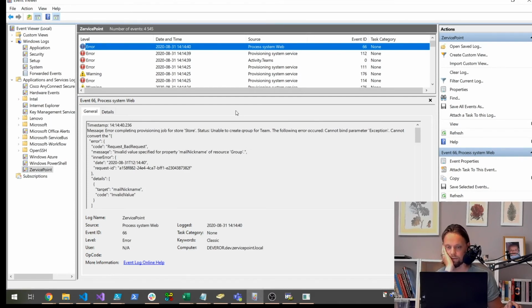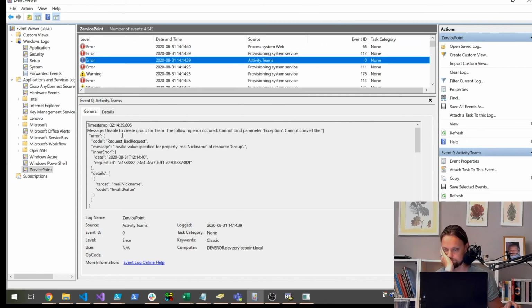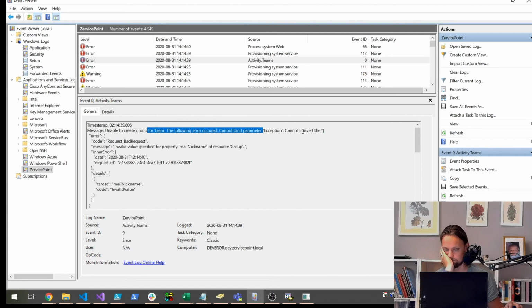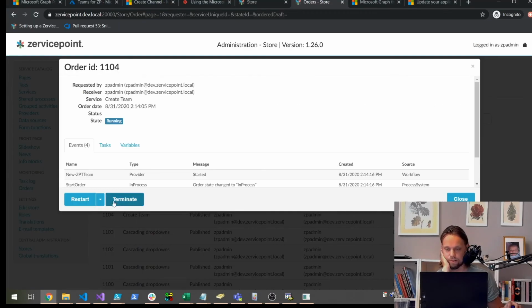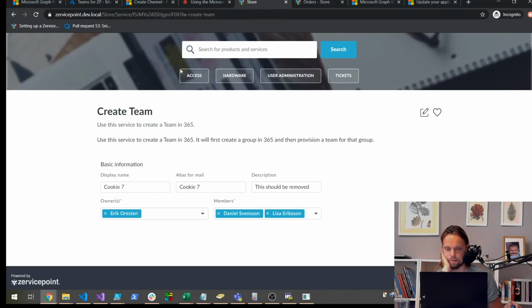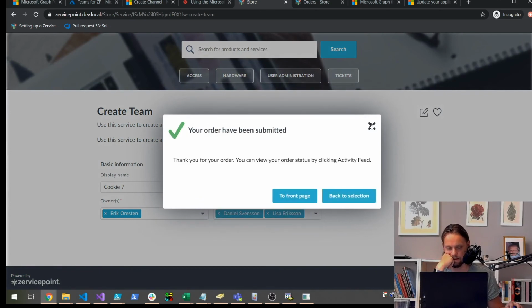So we got an error. Bad request. Oh, okay. So we can't have a mail nickname with a white space in it, I guess. Terminating this. Code cookie 7. Okay, so we need to fix that code as well then.